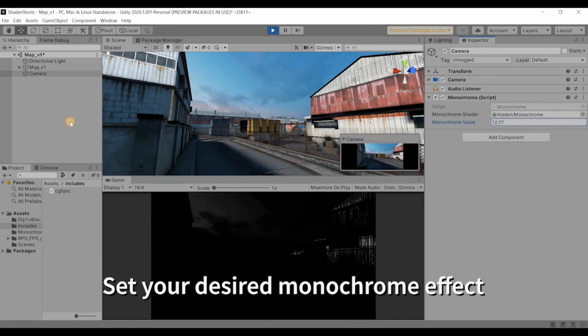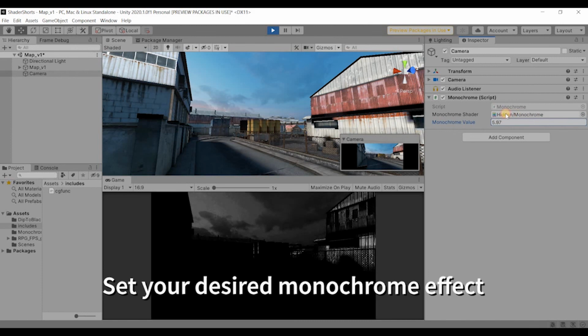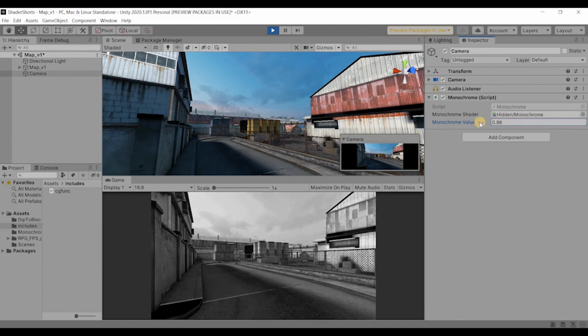You can go to any of the monochrome values, and just be careful of what effect you want or what values you're putting in. So this is a good one, 0.75, and it is a monochrome shader for you.